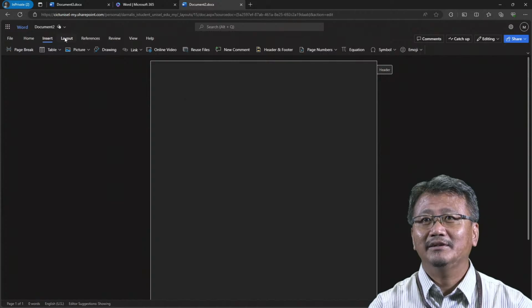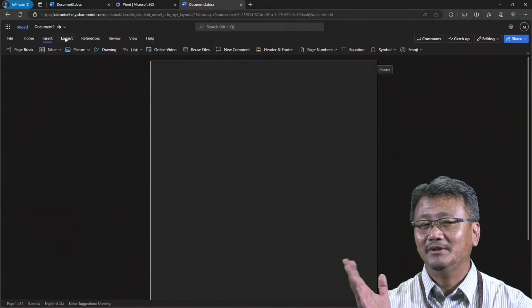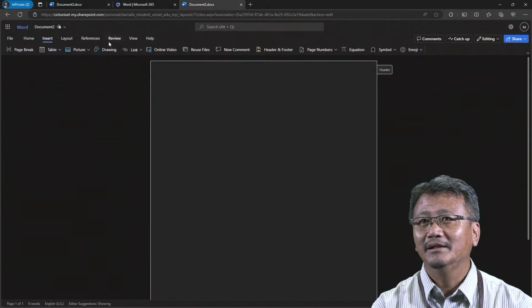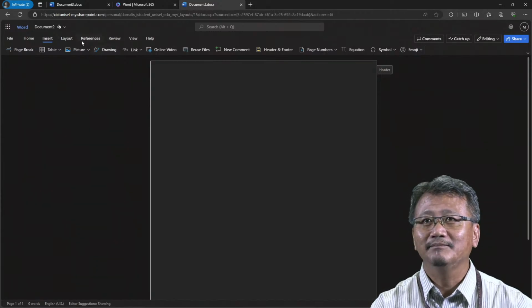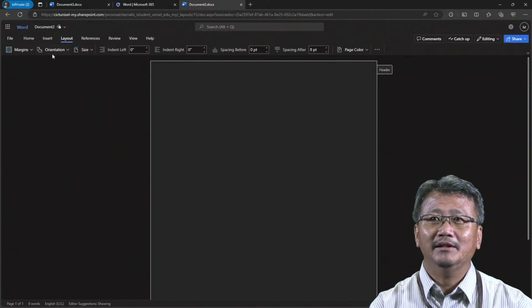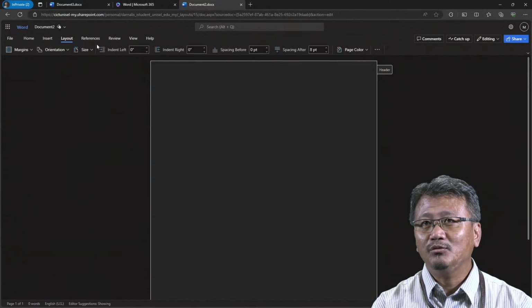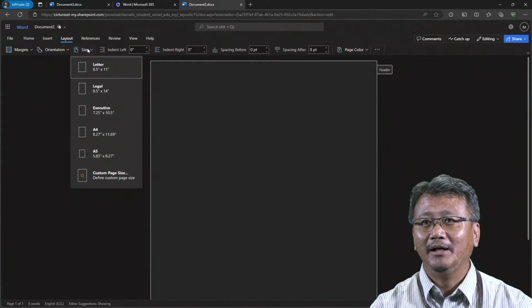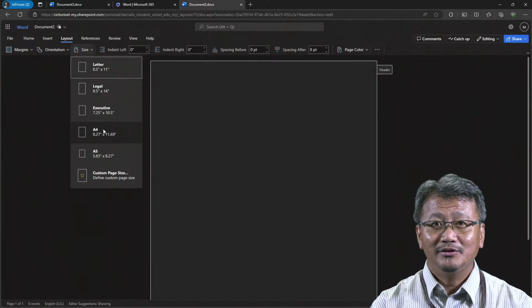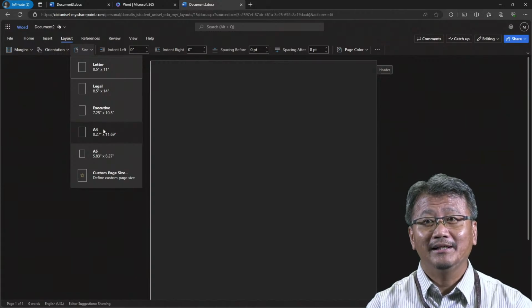So you have Insert. You can insert pictures, tables. These are some of the standard things that you are doing. Even drawing, you can do it here. And then you can look at the Layout, where you can do sizing, where most of the time we are using A4. So make sure you are using A4 before you print your work.